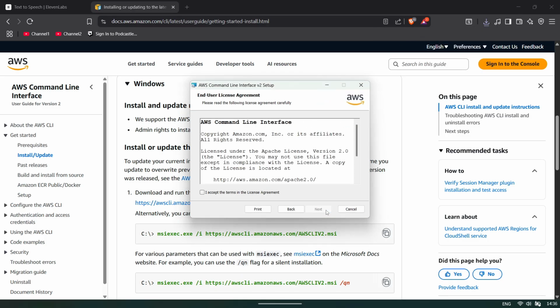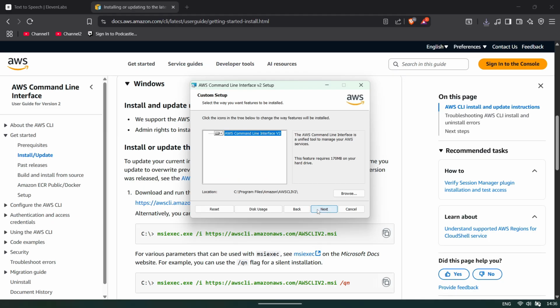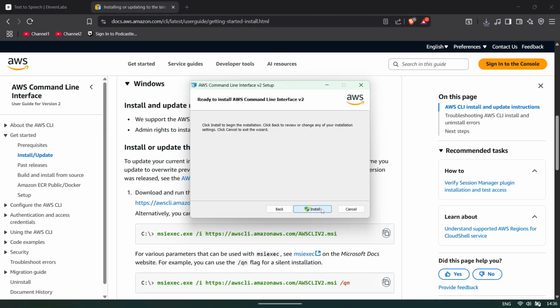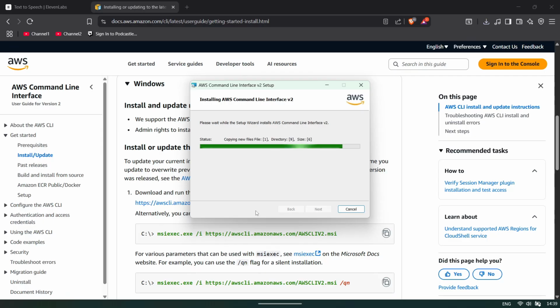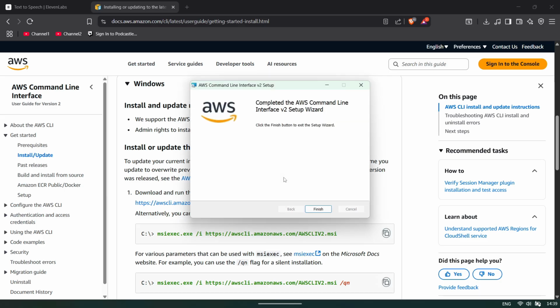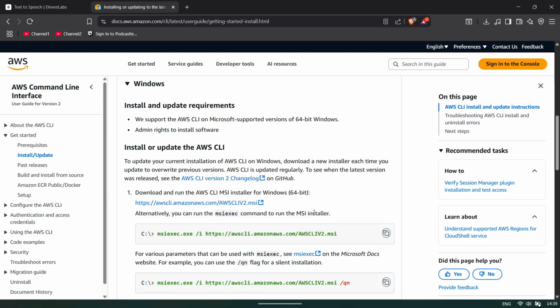The installer is starting. I'll click on Next. I'll accept the terms of the license agreement and click Next again. Then I'll click Install. We'll wait for the installer to finish. I'll click Yes to allow it to make changes. The installer is now complete. I'll click on Finish. Now I can go ahead and open the command line.